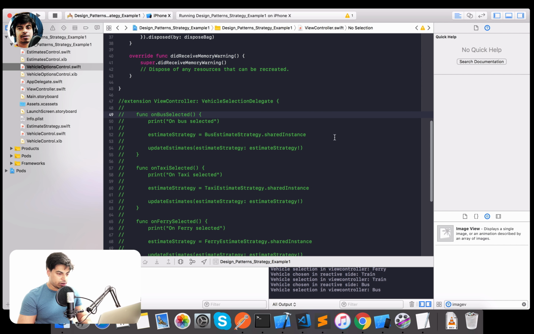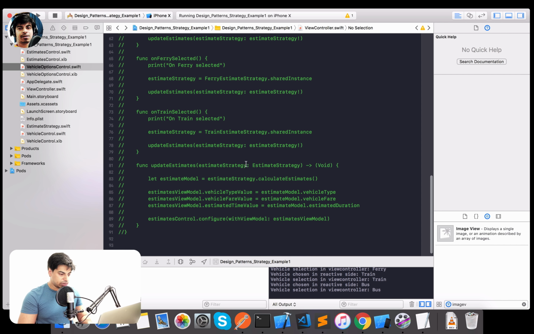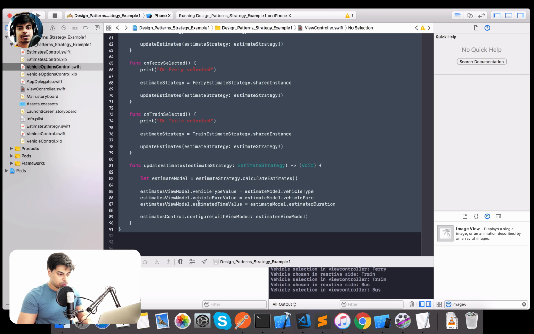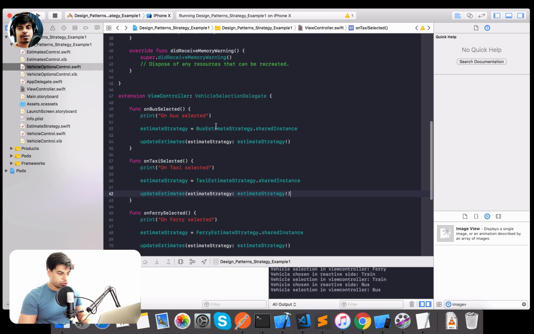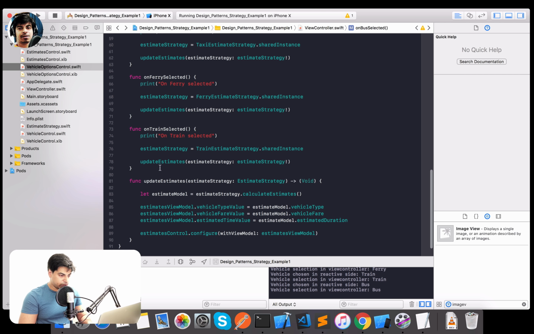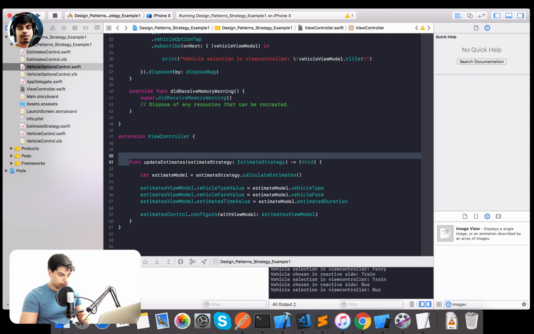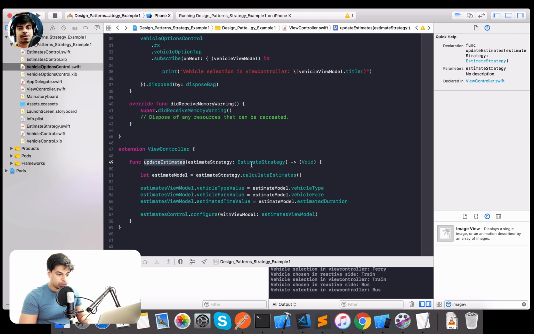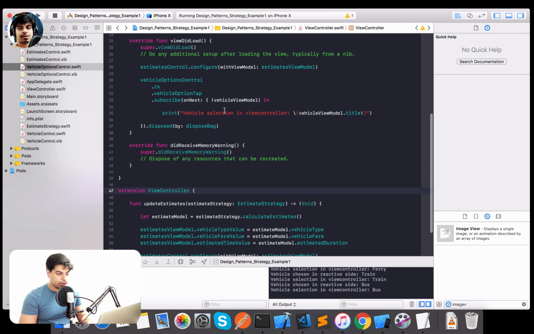Now is the part where we will move this strategy out. What all things do we need to remove? These selections are actually sending us a specific strategy. So how can we change this? Let's get rid of this. It is no more there: on bus selected, on taxi selected, on ferry selected. Let's get rid of this. Let's just keep the update estimates, which is actually accepting an estimate strategy. So how do we do that? You can do it in this subscription itself.